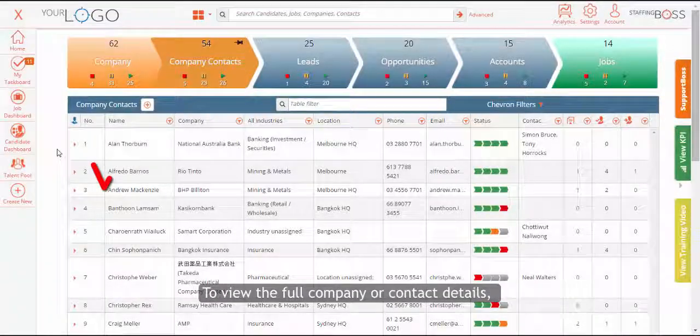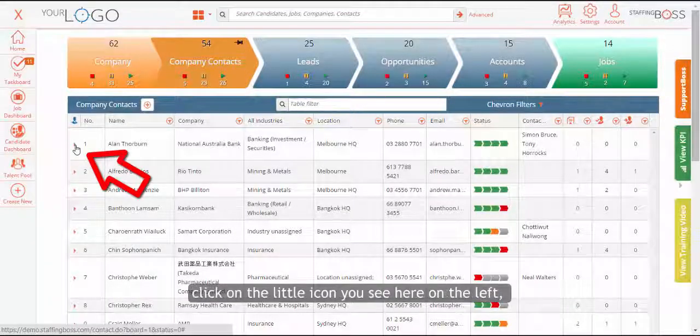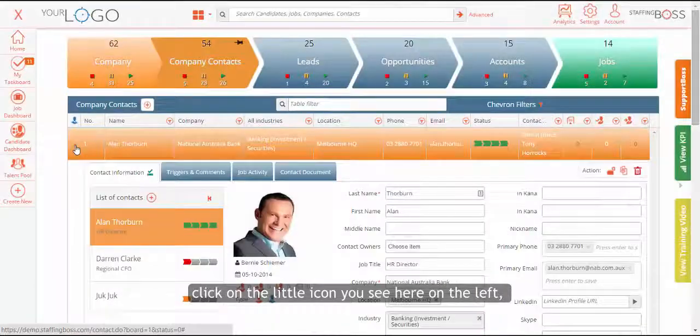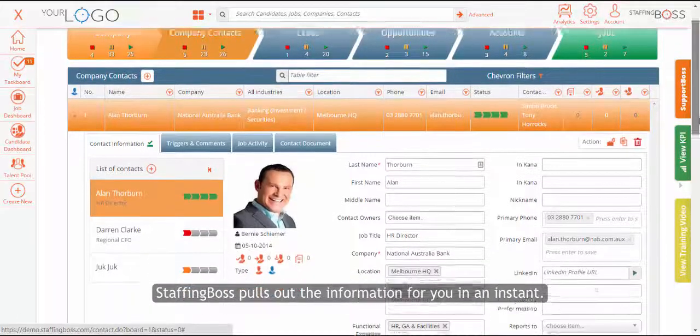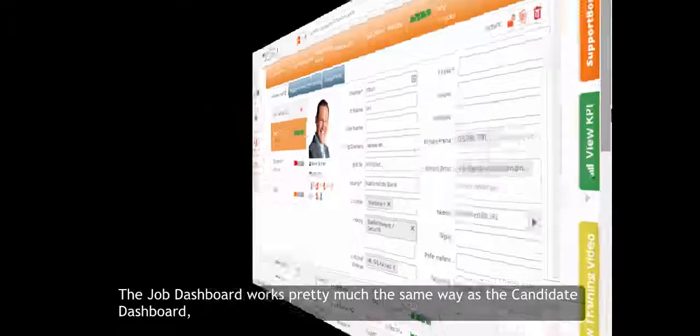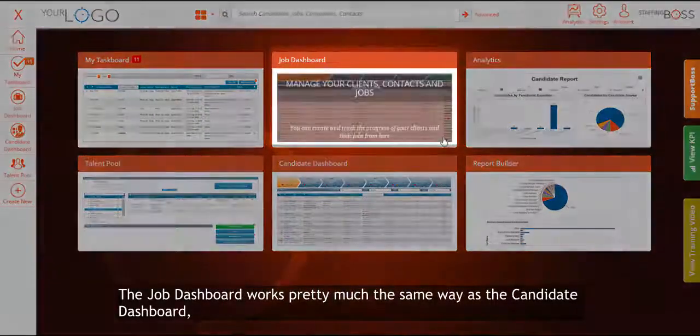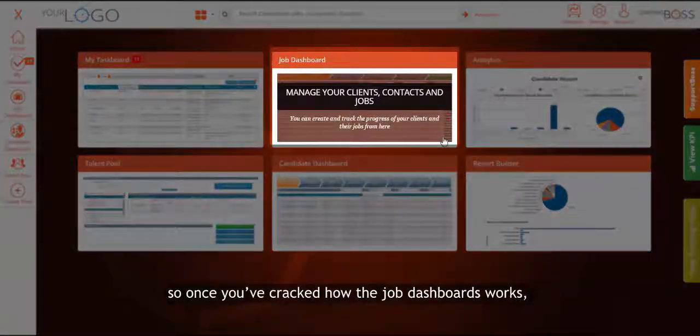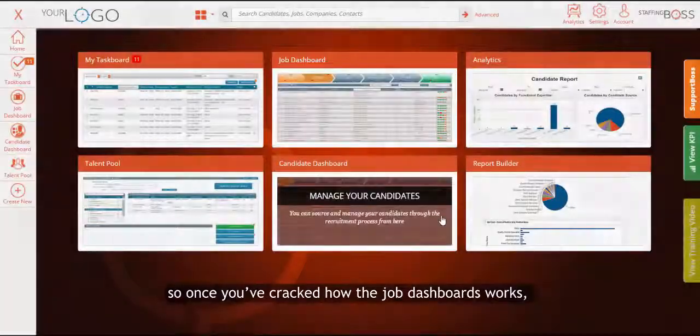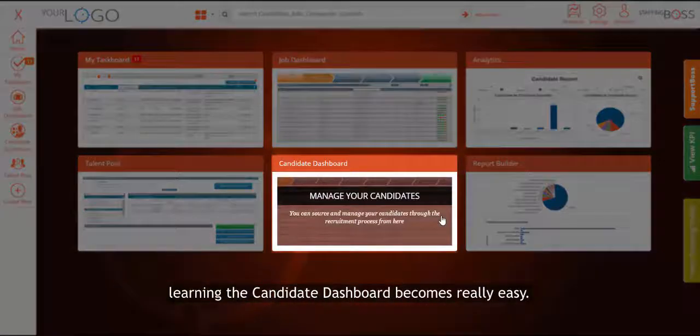To view the full company or contact details, click on the little icon you see here on the left. Staffing Boss pulls out the information for you in an instant. The job dashboard works pretty much the same way as the candidate dashboard, so once you've cracked how the job dashboard works, learning the candidate dashboard becomes really easy.